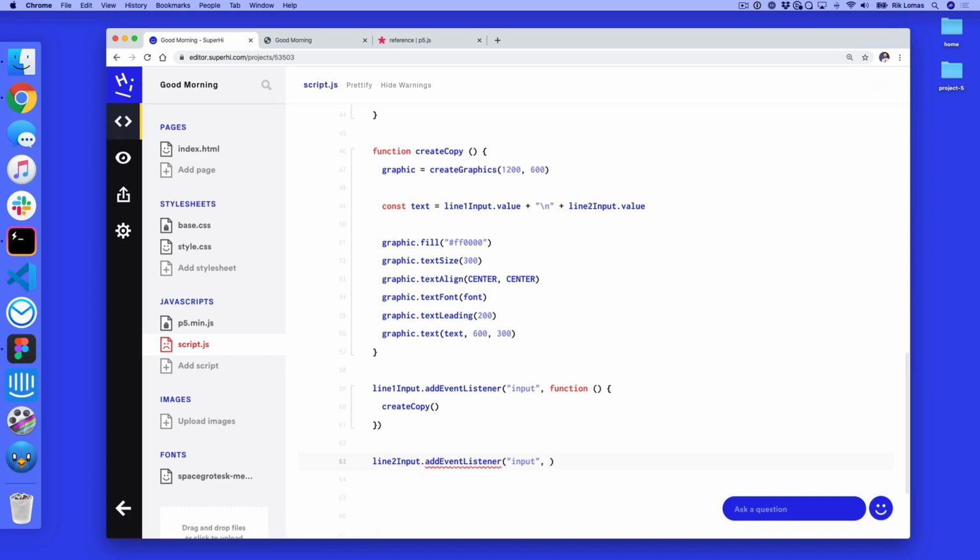And then, comma, what do I want to do when something happens? Well, I want to run some code. I want to run a function, round brackets, curly brackets. Function just means run some code. And this is on input. And these curly brackets, again, I'm just going to open them up. What do I want to do whenever something changes? Well, I want to run create copy.